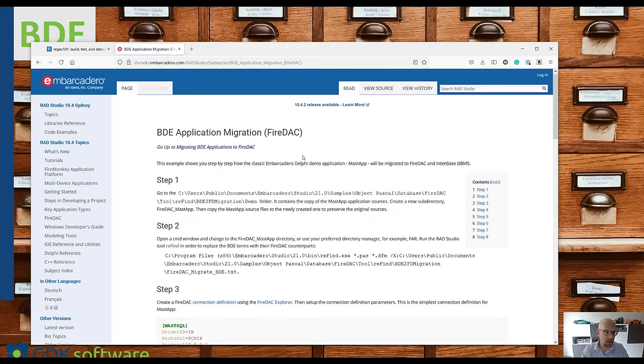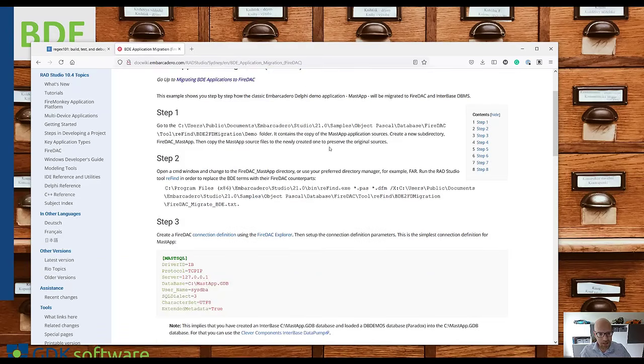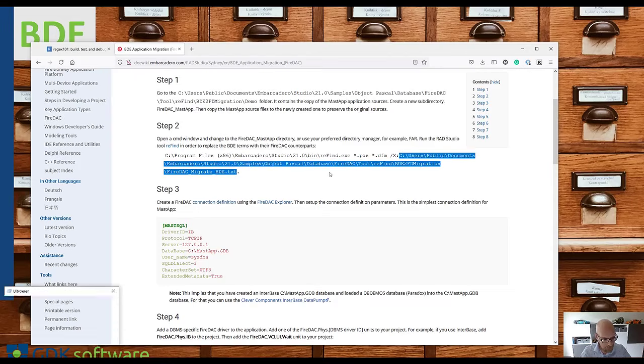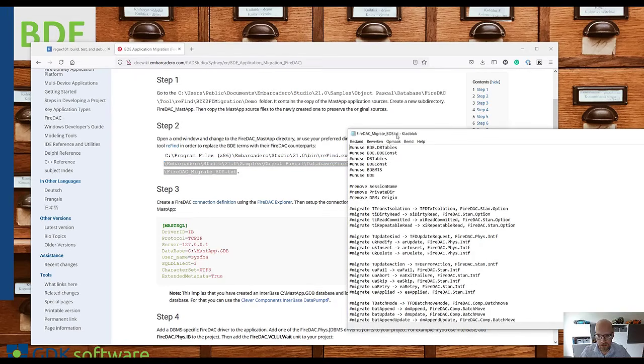So migrating BDE applications is not that difficult. You can use a tool provided by Embarcadero, and the tool is Refind, which is located in the program files. And you can use the Refind tool to basically change all your Pascal and DFM files, so it will point to FireDAC instead of the BDE. And it uses this list of solutions, so I'll open this here.